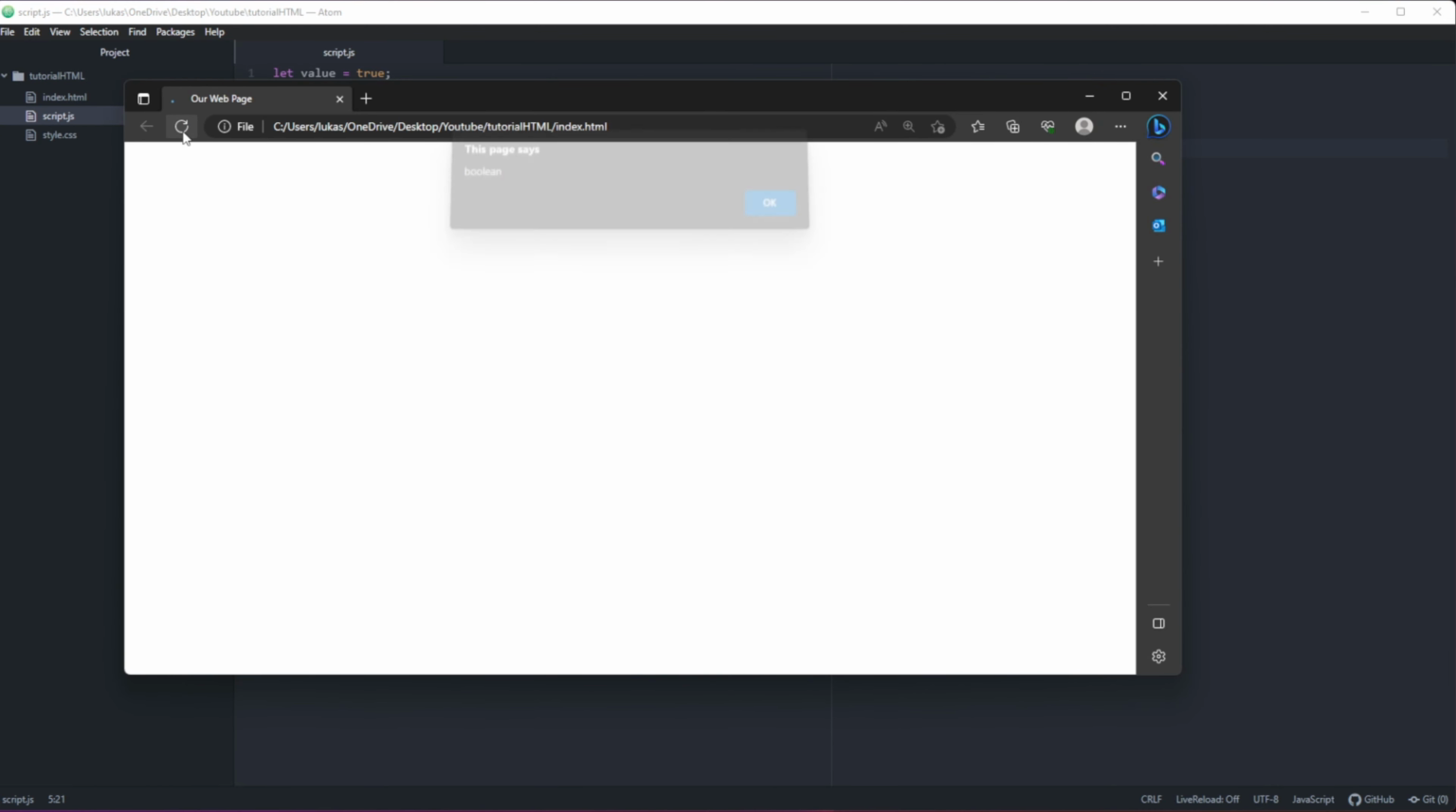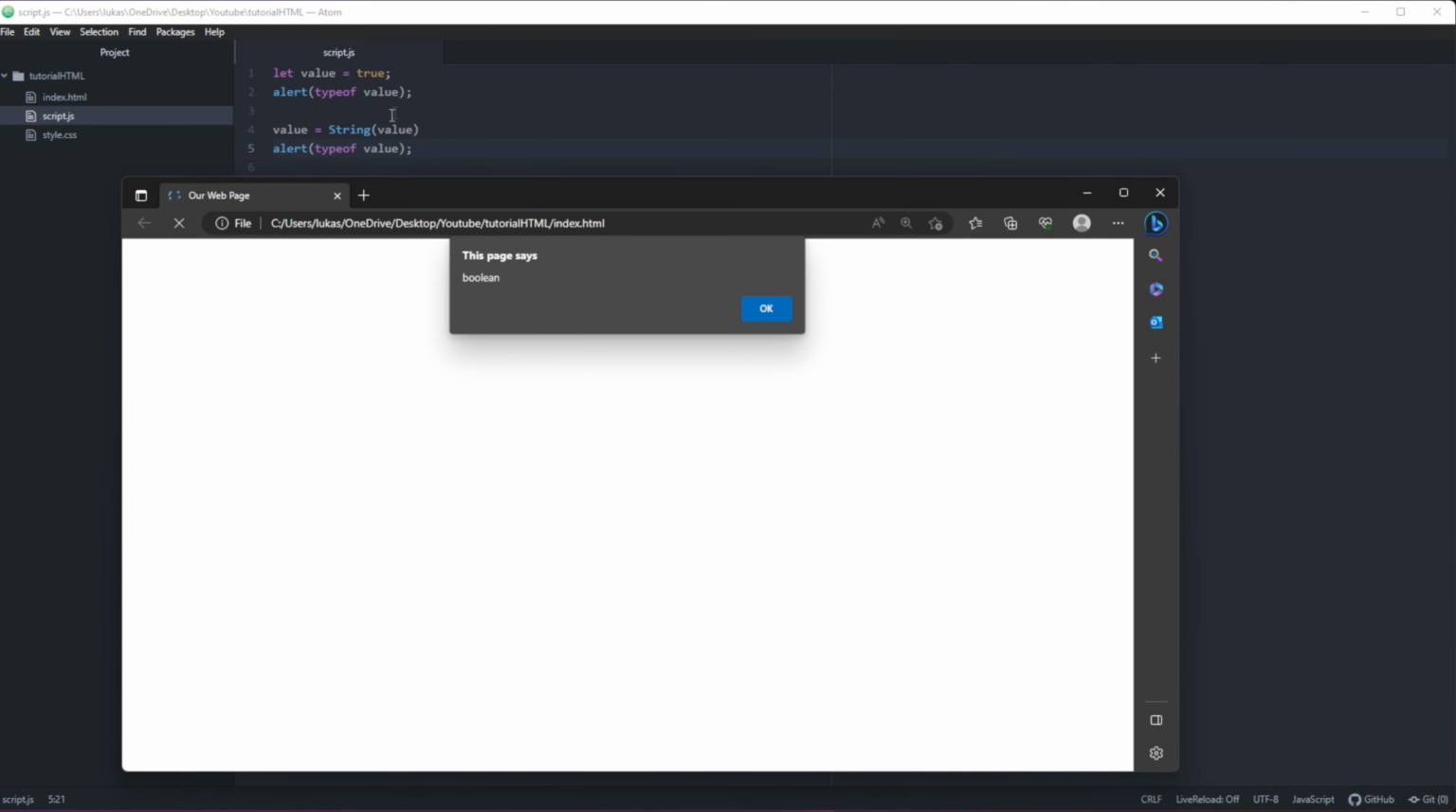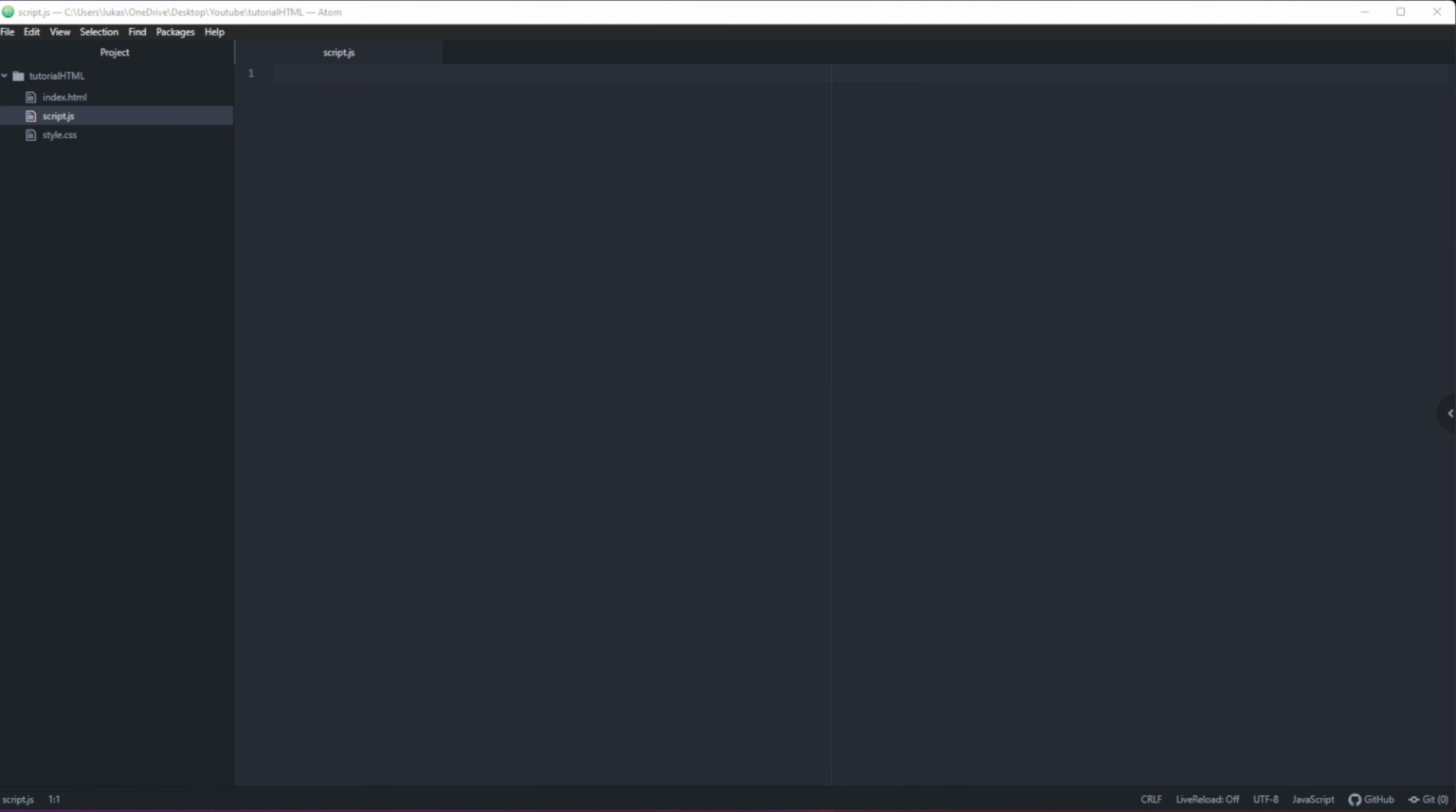Go back to the page. You can see firstly it says boolean because we are printing out what the data type of value is, which is a boolean. But now we are converting it to string, and then whenever we do this again, you can see now it is a string because we have converted it to a string.